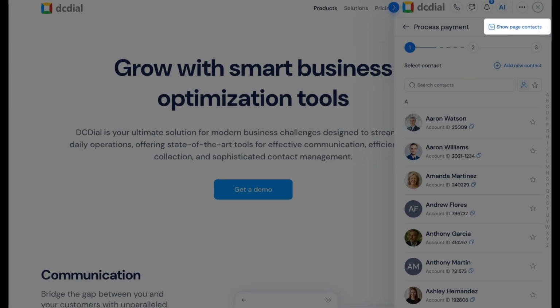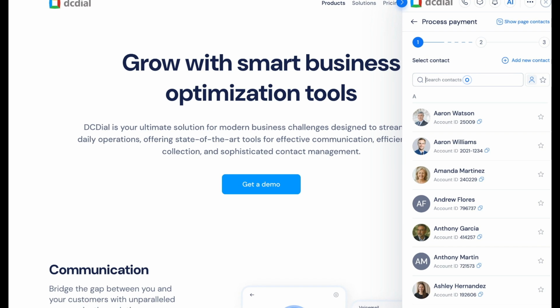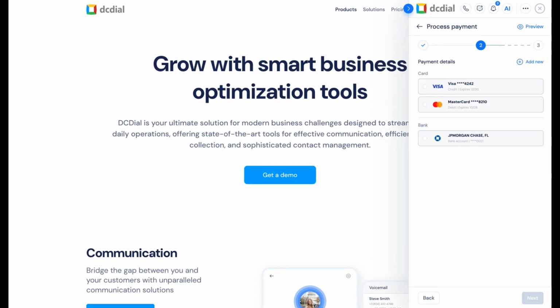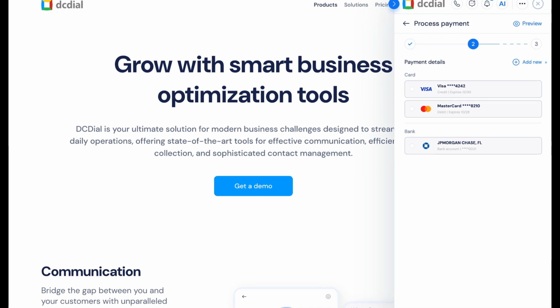You can also click Show Page Contacts to pull from the current web page, or use the search function to locate the contact. Next, choose a payment method, either a saved method or add a new one.